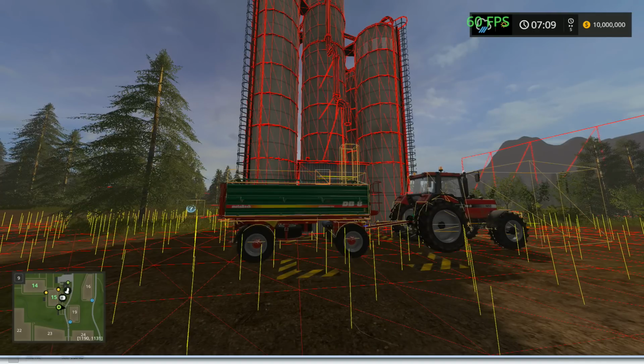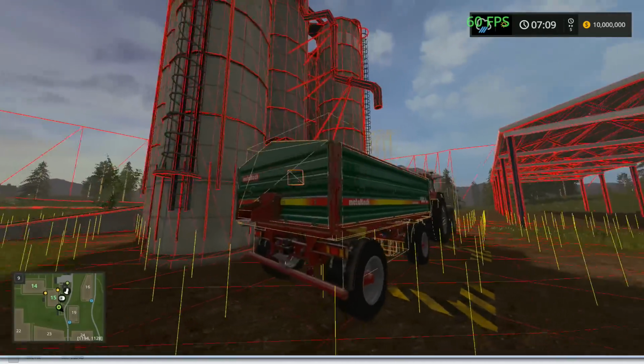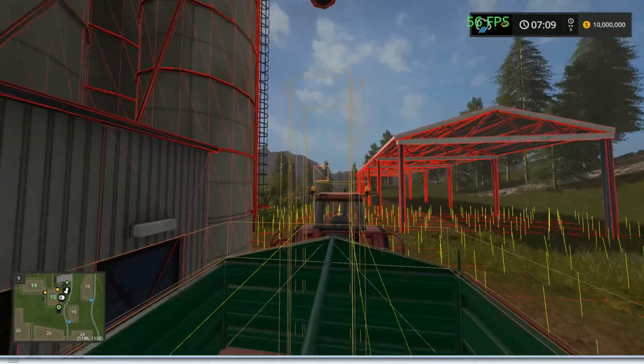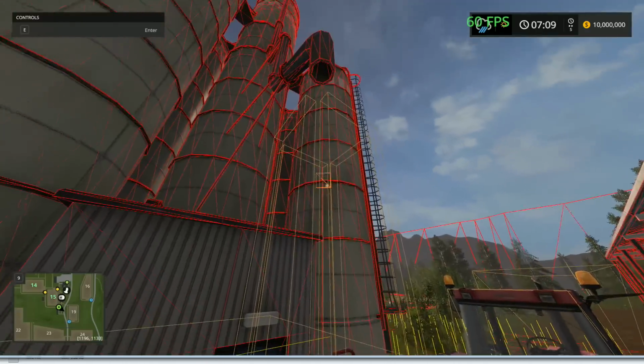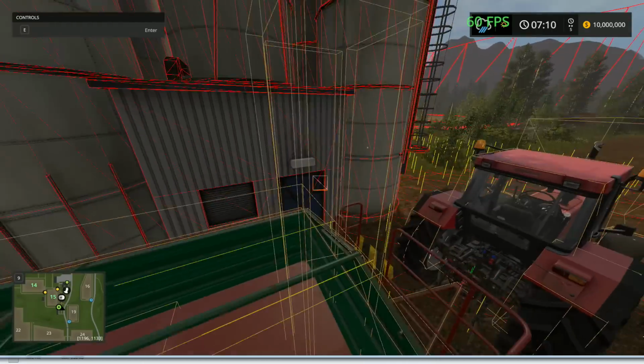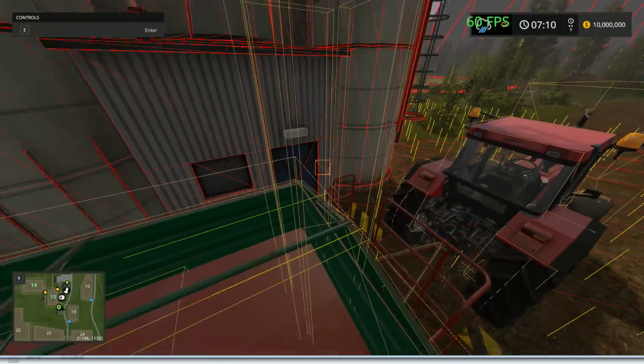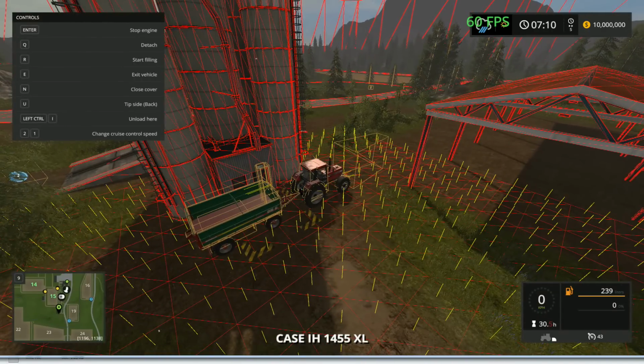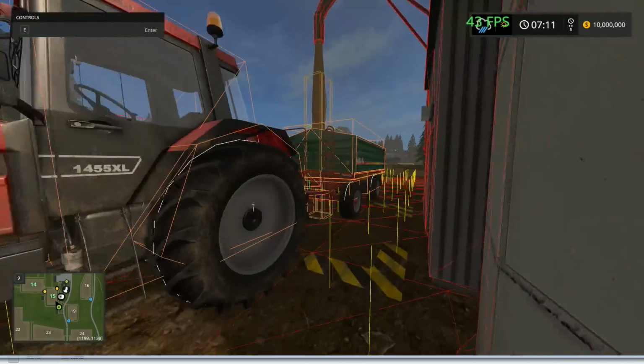The next thing that console commands allows you to do is this right here. This allows you to see where the trigger points are for different things. As you can see on this trailer right here, you have this little box right here, and that box is where you can fill up this trailer. So for example, I can see that this box right here is in my trailer, so probably if I go in here I can start filling this trailer. Yeah, of course, there we go. So we go wheat right there. So that's what it enables you to do.